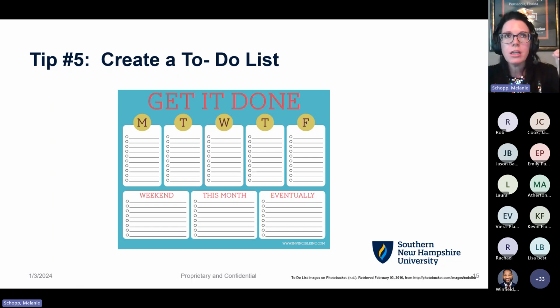Tip number 5 kind of goes with making that SNHU time, but it's really important to have a to-do list. Know what's on your schedule inside and outside the classroom, especially if you have multiple people in your household that you're taking care of or running after or doing different things.